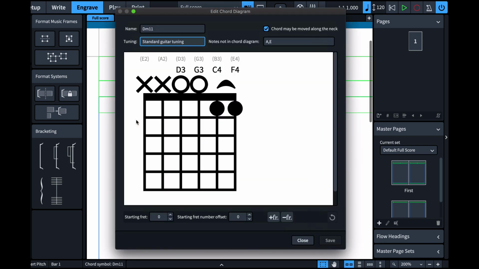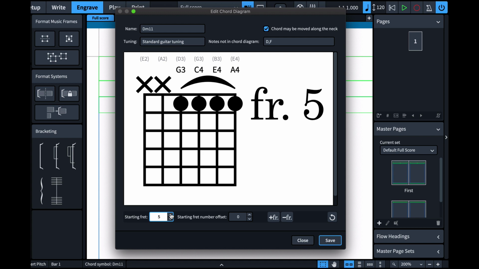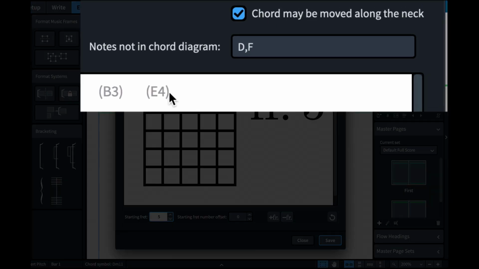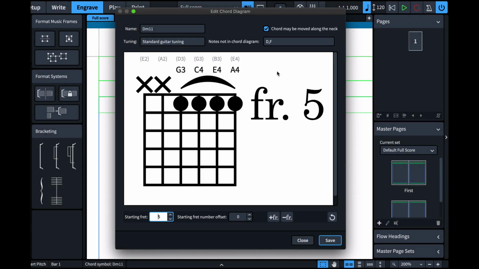Now, it's not too hard to correct, as everything you're seeing here I'm doing in real time. So I'm able to adjust the chord diagram, and look at how smart Dorico is. The notes not in the chord diagram are D and F. That is absolutely correct, and you can see Dorico has interpreted my intention correctly. So I'll go ahead and save this.